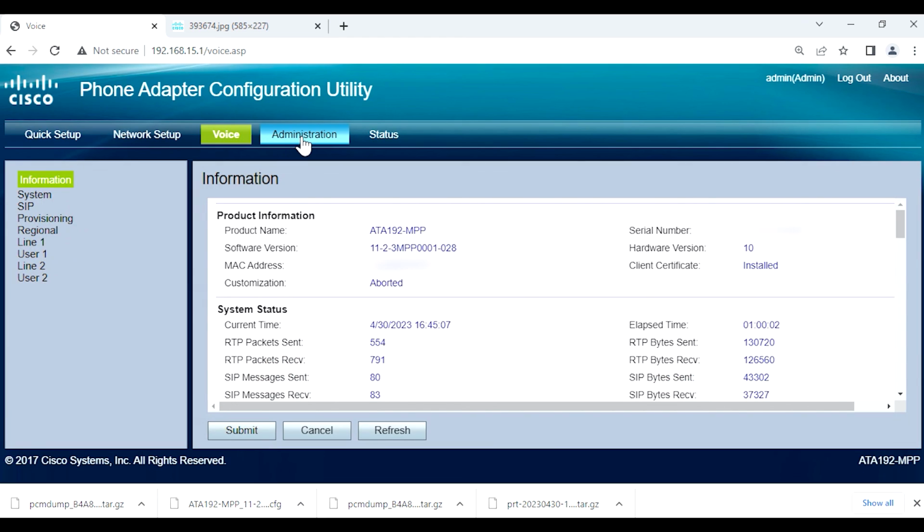And so hopefully this helps as far as items to consider collecting when troubleshooting an ATA192-MPP or an ATA191-MPP. Thank you for viewing the video.